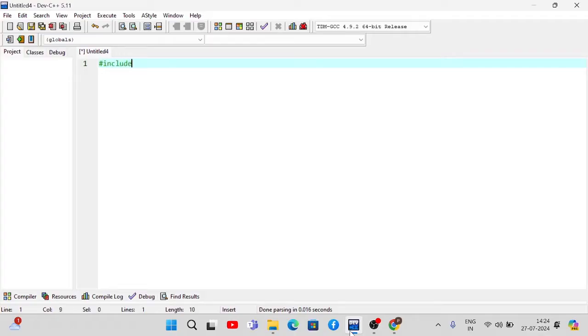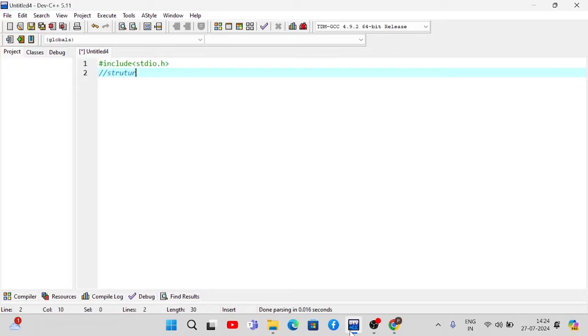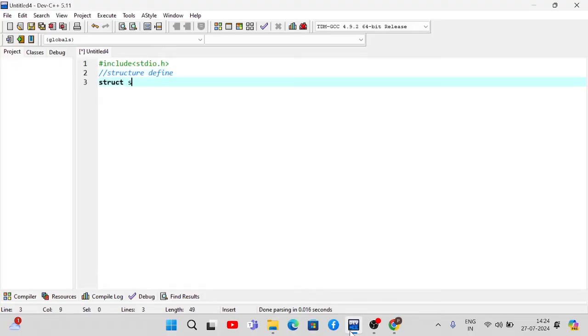So let me include the header file #include <stdio.h>, which is the standard input output header file, and we are going to define the structure. So when we have to define the structure, struct is the keyword, followed by the structure name. So the structure name is student database, and within the student database we are going to have two structure members.